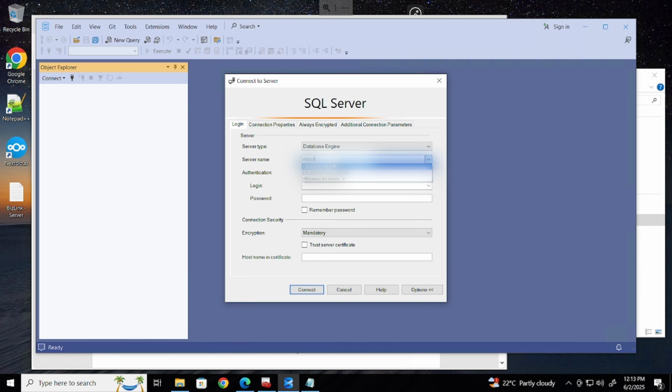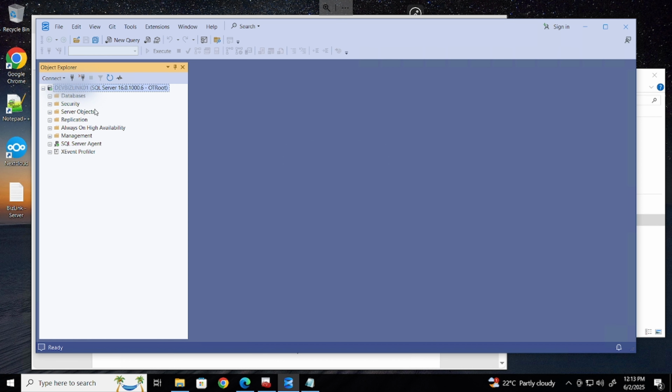This is the database. Not Windows authentication, but SQL Server authentication, OT root. And then I'm going to put the password and say remember, and I'm going to trust the server. I think, there we go. So now I'm able to log in.